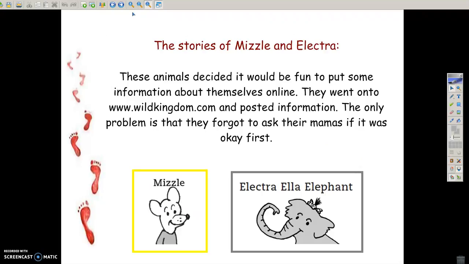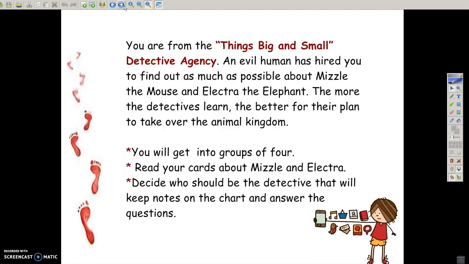So I have a story for you today. This is the story of Mizzle and Electra. These animals decided it would be fun to put some information about themselves online. They went on to www.wildkingdom.com and posted information. The problem is that they forgot to ask their mamas if it was okay first. So you are going to pretend that you are from a big and small detective agency. An evil human has hired you to find out as much as possible about Mizzle the mouse and Electra the elephant. The more the detective learns, the better for their plan to take over the animal kingdom.